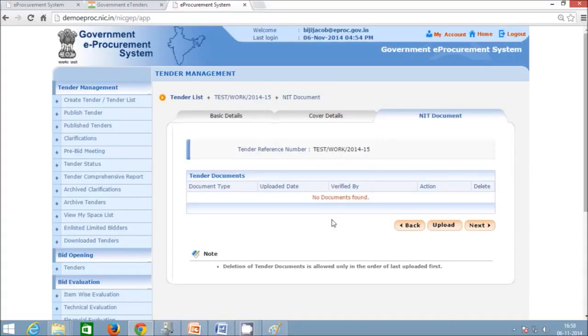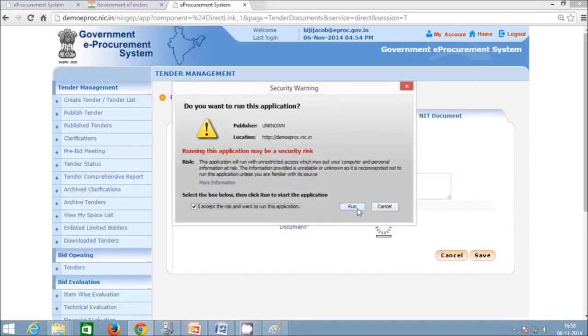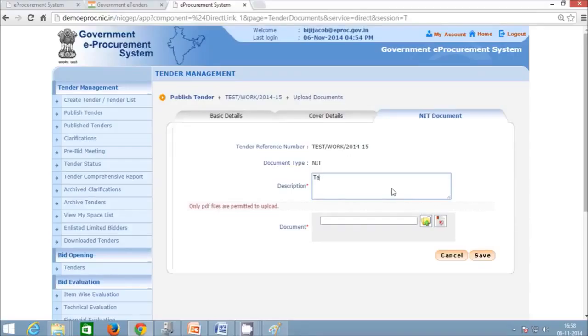To do this, click on Upload button. You will get a description box along with an upload bar. In the description box, type the description as tender notice so as to identify the document to be uploaded.